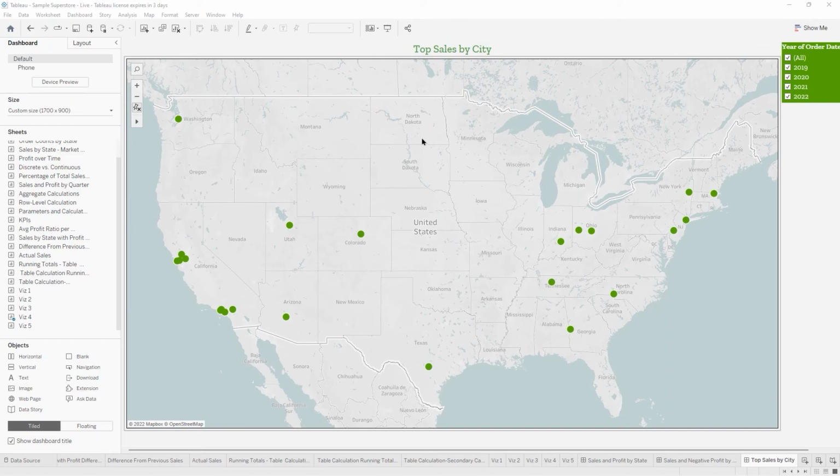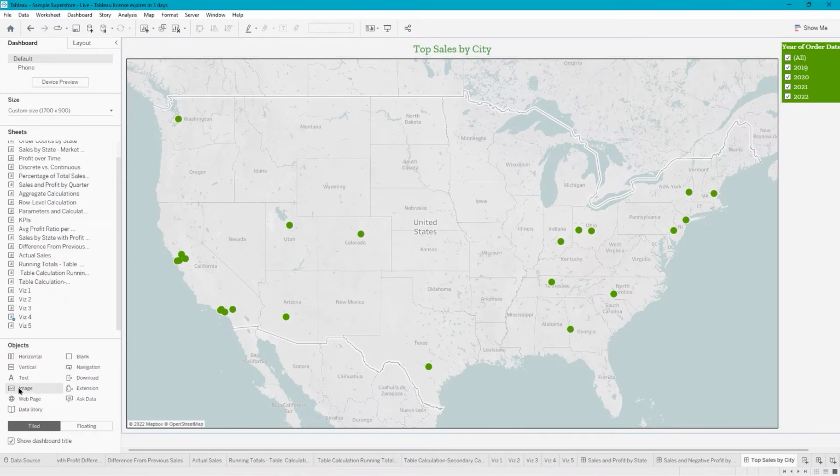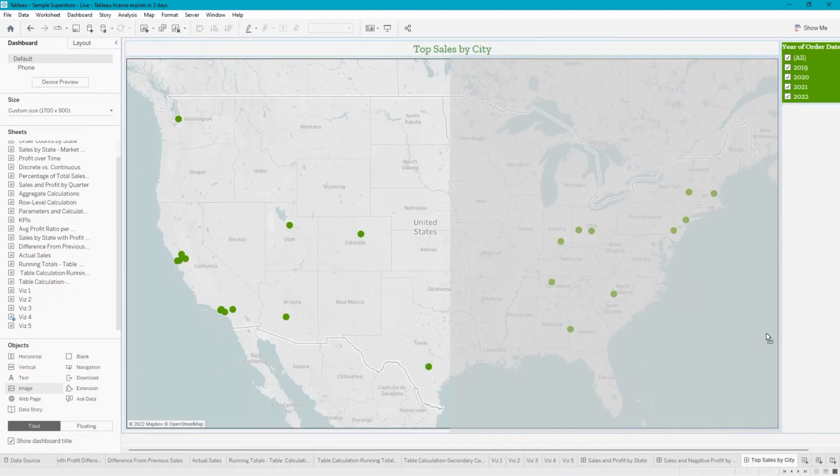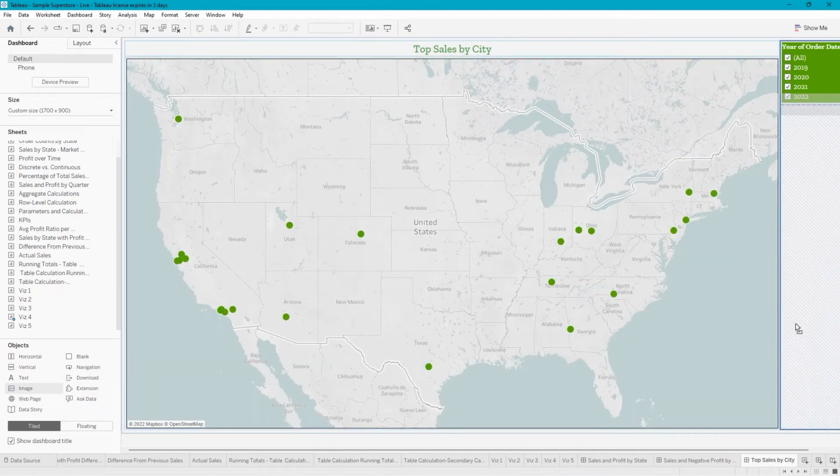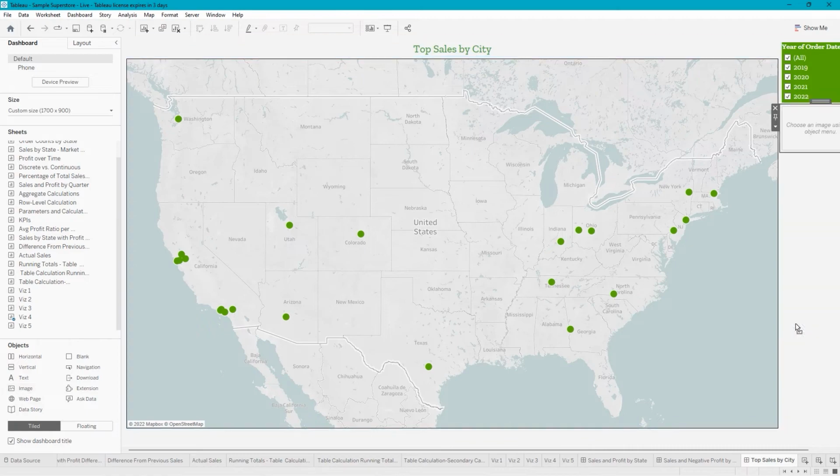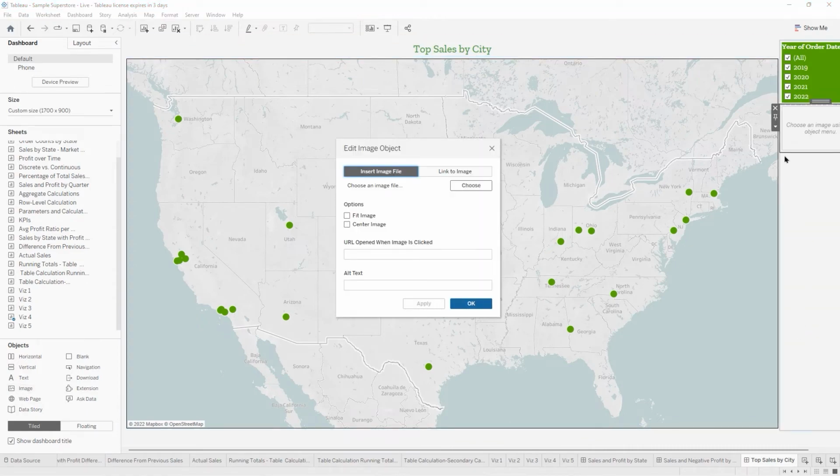When you add an image to a dashboard page, like a logo or something, you can have it linked to a URL as well. And so we're going to do that now. Under Objects, go ahead and drag Image. And I'm going to just drop it over to where the filter pane is. We'll take care of where it's located in just a bit.